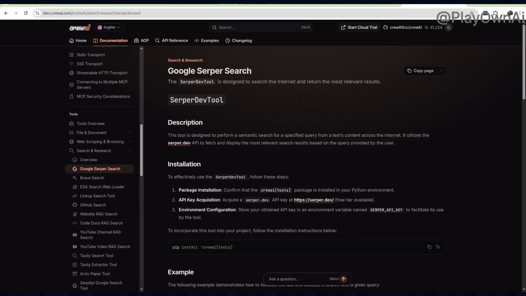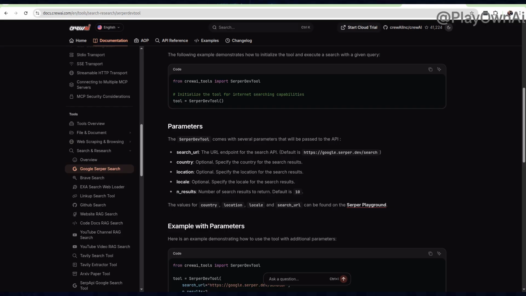This tool is designed to perform a semantic search for a specified query from a text's content across the internet. It uses an API to fetch and display the most relevant search results based on the query provided by the user. For more details, visit the docs: CrewAi tools, search research, SerperDevTool.